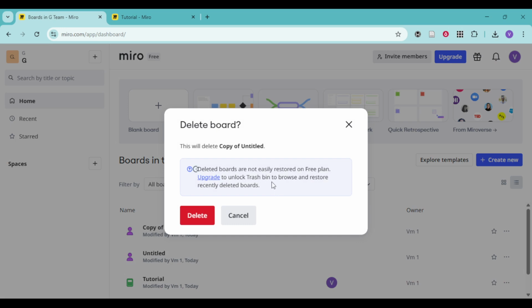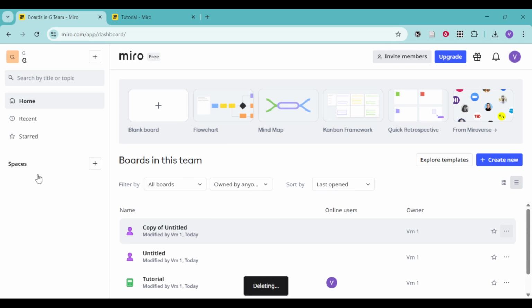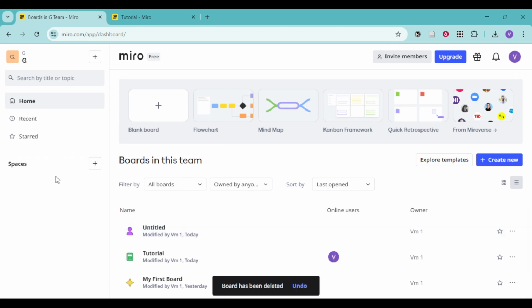Now, for paid plans, your deleted boards go to the trash area. From your Miro dashboard, look at the left sidebar and click Trash. If you don't see the trash option, you may be on the free plan or you might not have the right permissions or team selected. Switch to the correct team or workspace if you're part of multiple organizations.